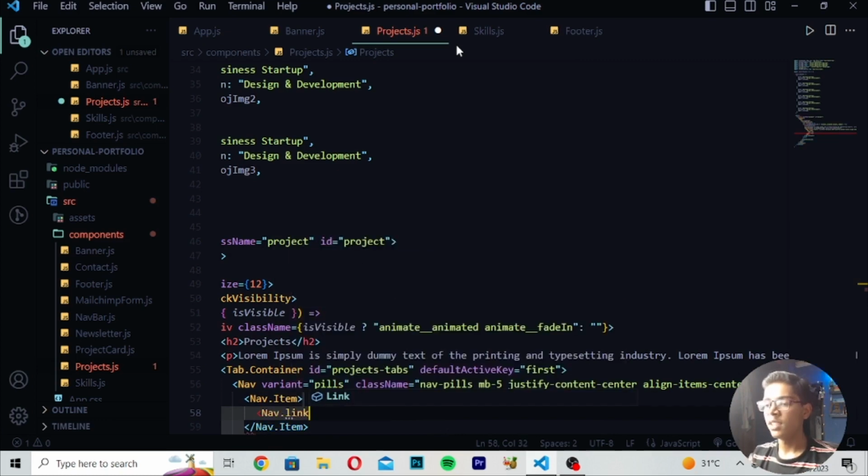And then when you've written this, here I will be moving here and writing Link. And then when you've written this, here you have to write eventKey equals, then I will be writing here "first". Then you have to write here Tab 1.